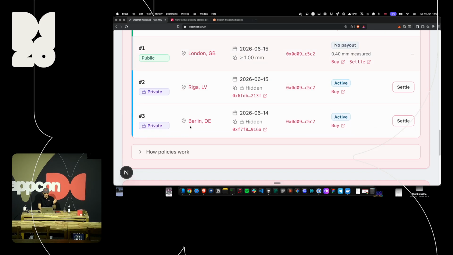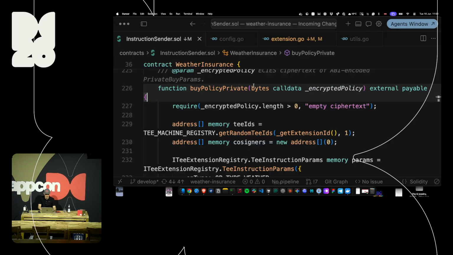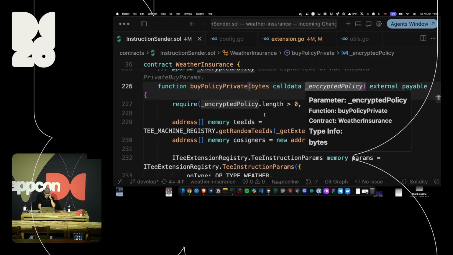And as we see in this list, that is hidden, like these millimeters are hidden. How it works behind the scenes is that we know the extension, that specific extension, we get the public key, and then we encrypt this information. So only the TE can decrypt it. And that is what we call here the encrypted policy.